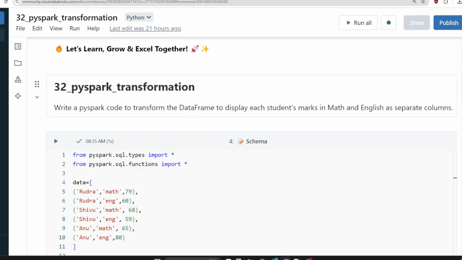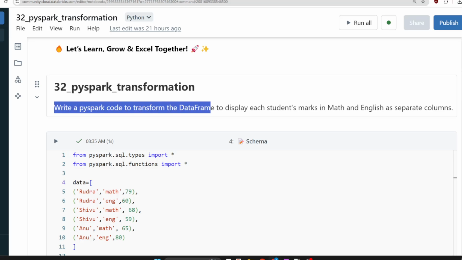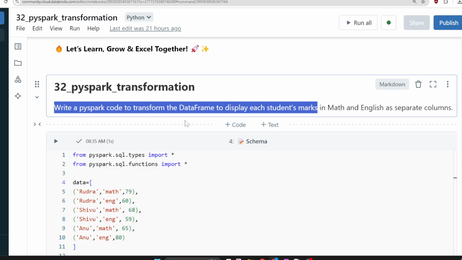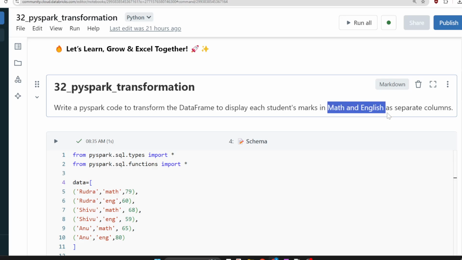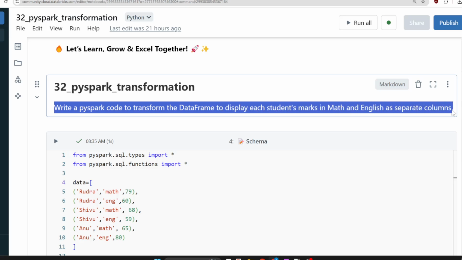In that, I have taken one simple example of writing PySpark code to transform the data frame to display each student's marks. That means we have a data frame in which we have to display each student's marks in maths and English as a separate column. So with the help of the problem statement, we are not able to understand 100% what we have to achieve, right? From step one, what it is saying is we have a data frame, and we have to display each student's marks in maths and English.